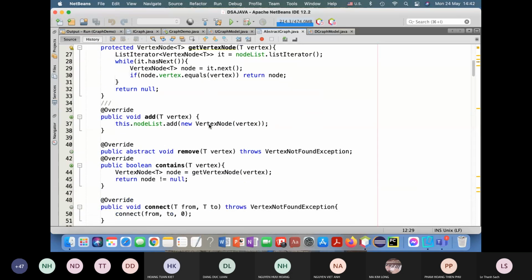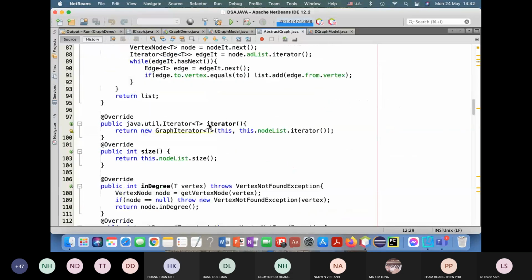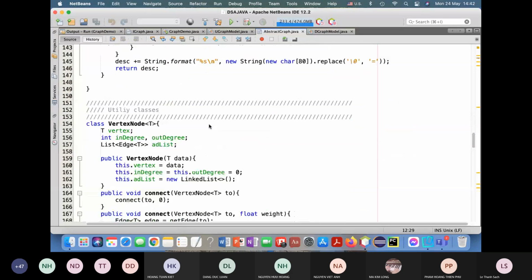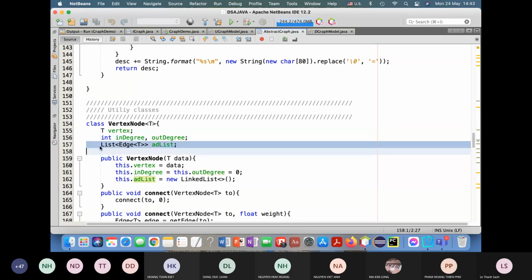Here you can see I create one class called vertex node. Again, the user of our library need not know about it. Vertex node contains the vertex, and also the in degree, the out degree, and the adjacent list. What do I mean by adjacent list here?